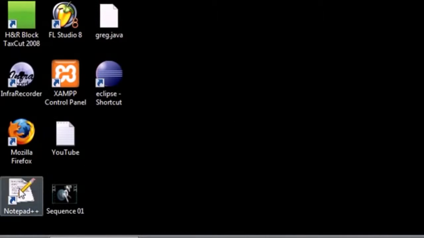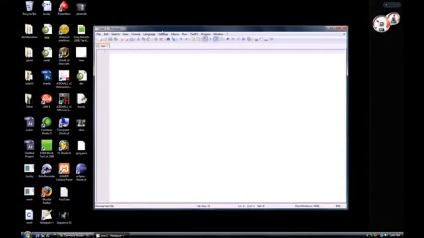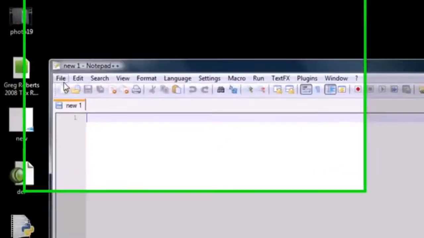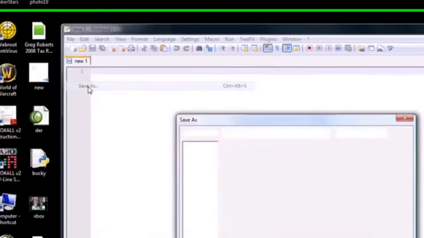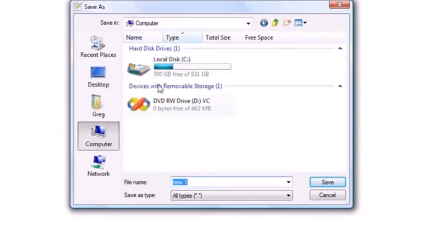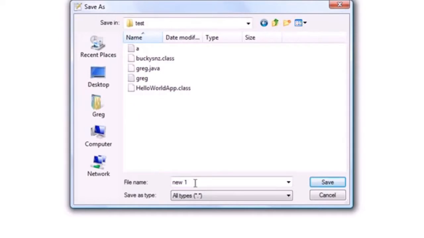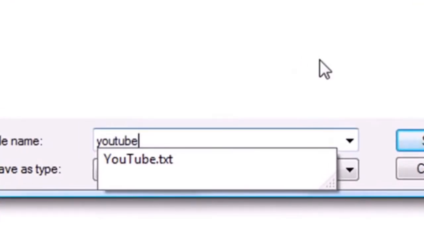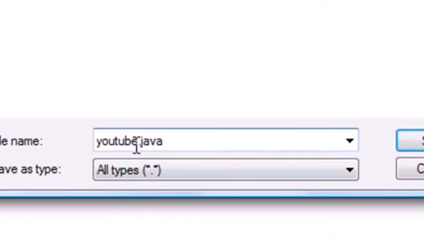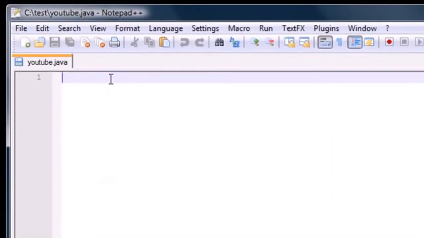So go ahead and open any editor. I'm going to open Notepad++ just because it's my favorite one. The first thing you want to do is go to File, Save As, and save this in whatever location. I already made a folder on my hard drive called test, and I'm going to save this as YouTube.java. And of course that .java is very important, and don't forget where you're saving this. This is also important. So now we have a file called anything.java.